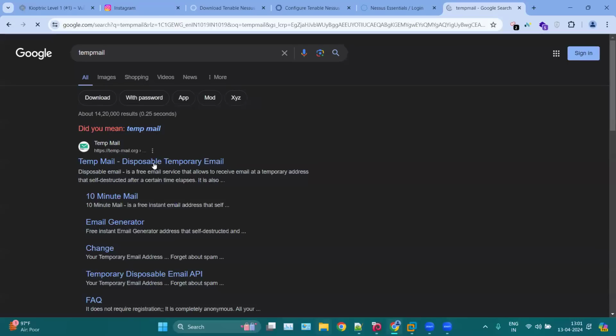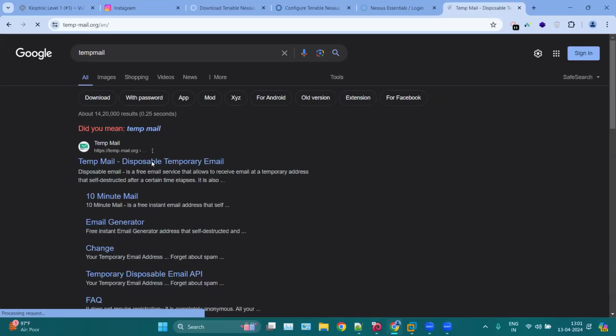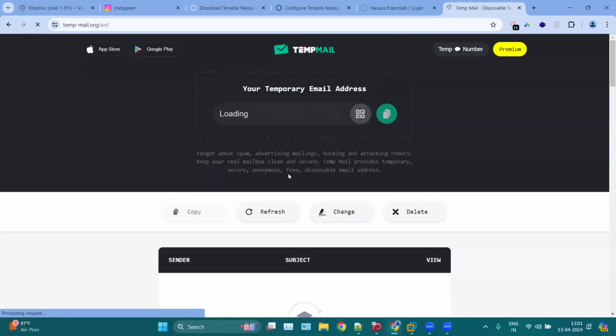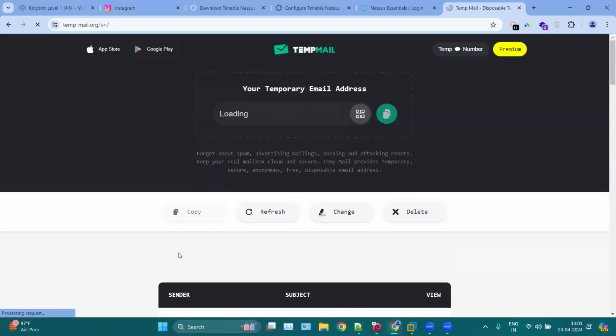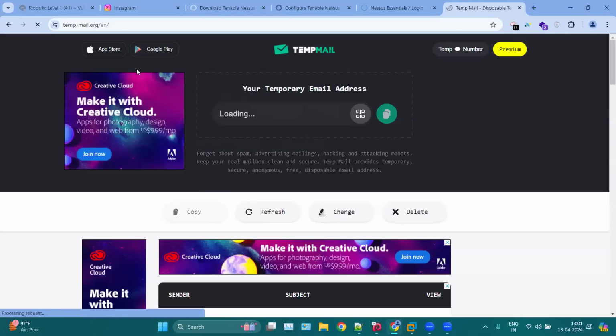You can click on this first URL, temporary mail. You can also try this temporary mail. If you don't want to use your office mail for security reasons, then you can use this mail. Otherwise, your home email will not work here. So you can simply copy any of your mail here, copy it, and you can apply sign up.